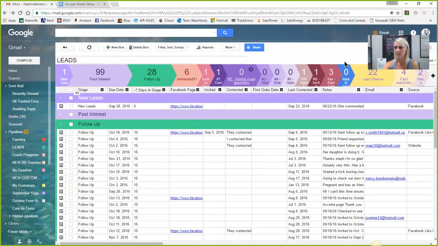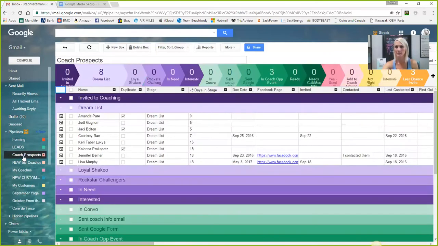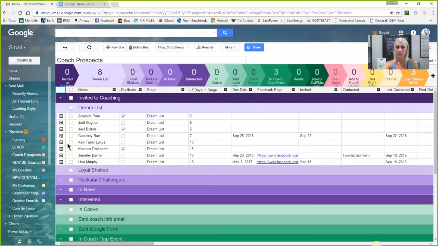And she had done this, and I thought it was a great idea. So I went and created emails for these, and then I'm just going to keep moving them through. All right, so I want to move on. I don't want to make this too long. I also have one for coach prospects. This is where I track people who are interested in coaching.